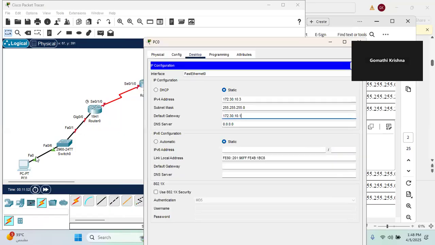Default gateway is nothing but, from this computer, if you want to send and receive any messages, first it will go to this interface, gigabit 00. This interface is called the default gateway. Default gateway we always give the first address in the network. So normally the default gateway address will end with 1. Whatever address you are giving here is the address of this interface, gigabit 00.